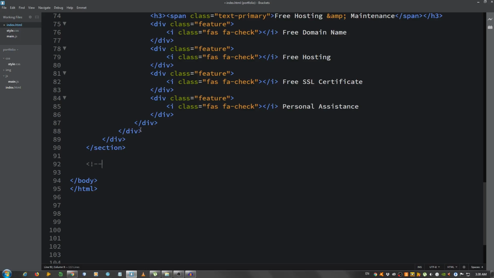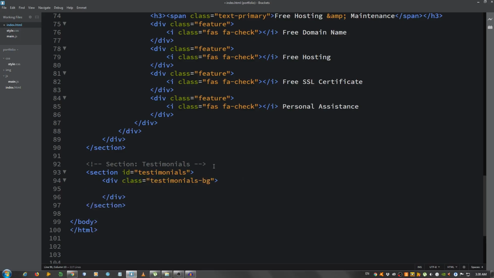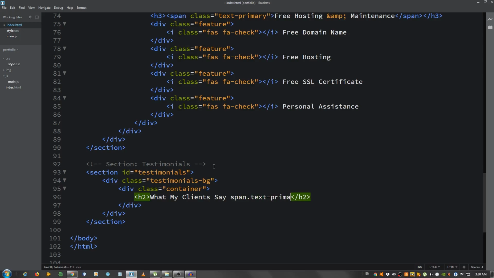I'm gonna put a comment, section, testimonials. Okay, let's use the section tag, give it an id of testimonials. Inside we're going to put a div with a class of testimonials-bg. Now we're going to put a container, an h2, what my clients say. Now we're going to put a span with a class of text-primary, about me.